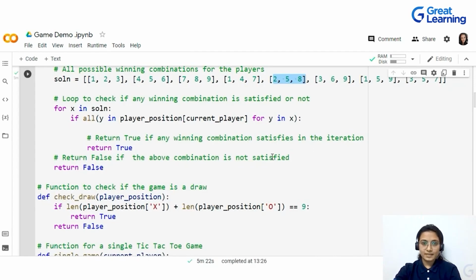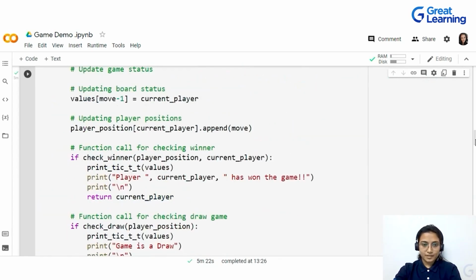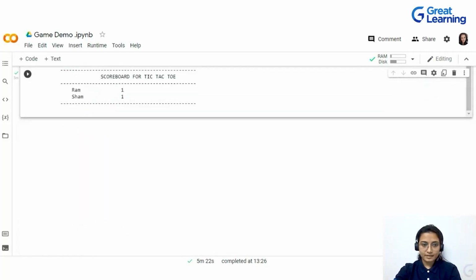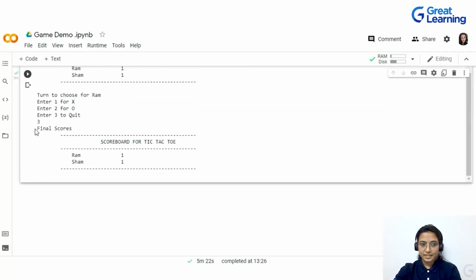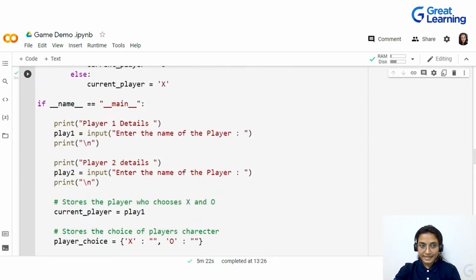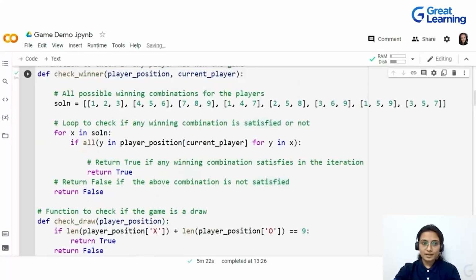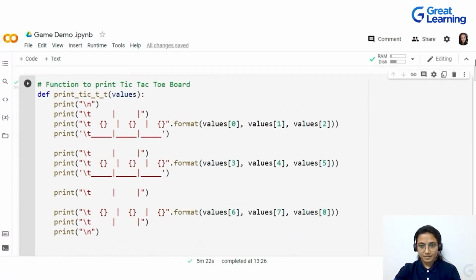Yes, it will stop taking inputs further. If you could see here at the end, it will finally give you the final scores before quitting, right? It's better to show the final scoreboard. The final scoreboard we have is Ram has won 1 game, Sham has won 1 game. So that is how it goes. So that's about the implementation of this particular tic-tac-toe game in Python.